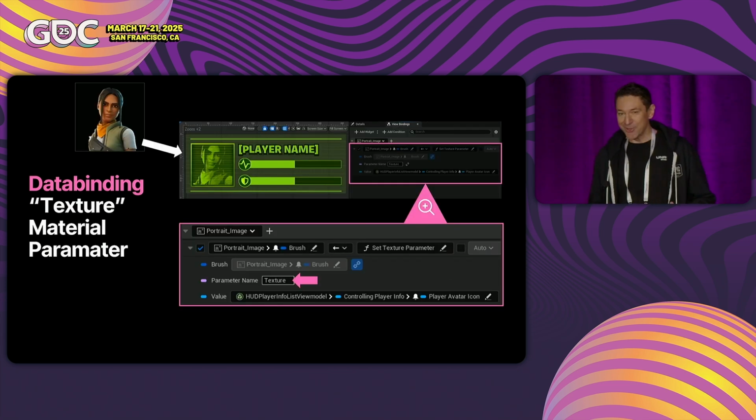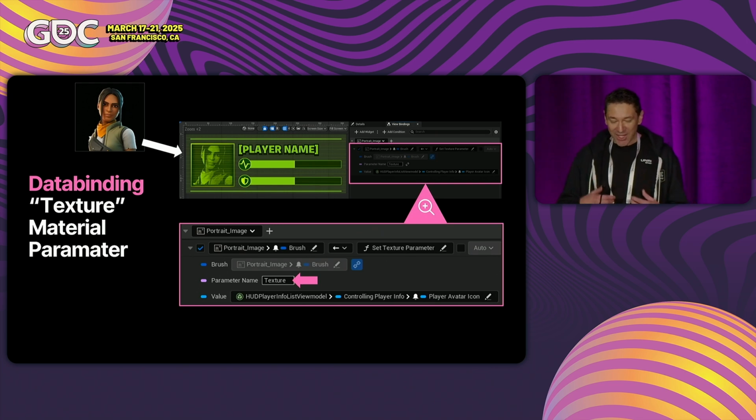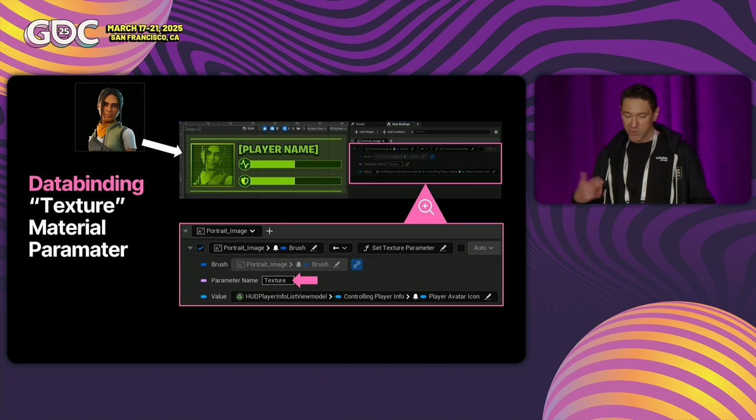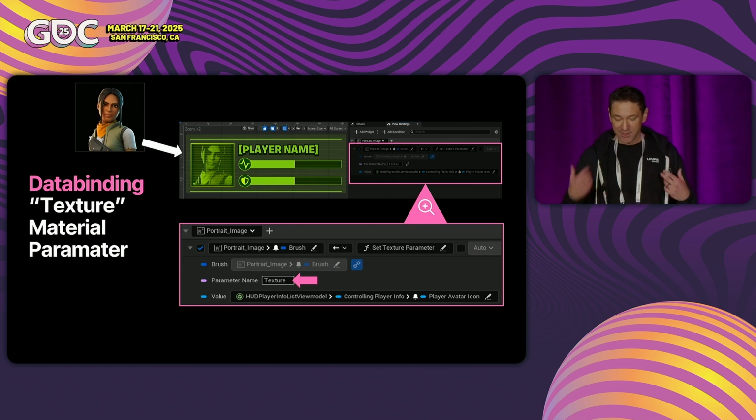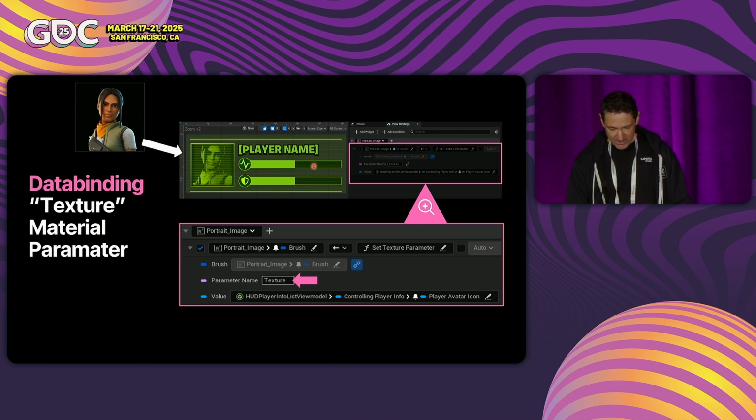Now, this is where the real magic happens. You can assign that texture data from the view model to a custom UI material. Here we're doing just that and applying a cool green color and a scanline effect via a material, a UI material. This is that widget that we saw earlier over here, right?